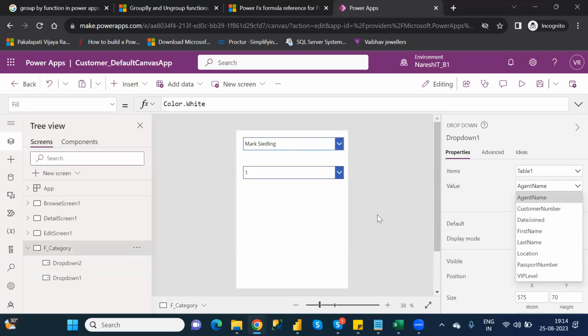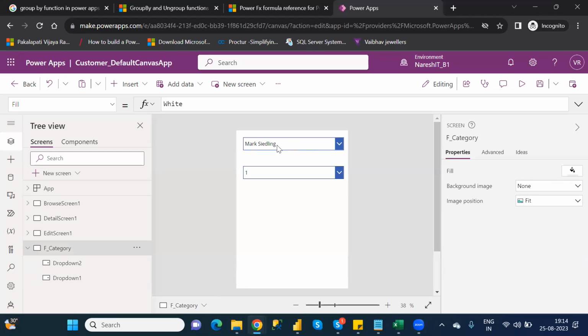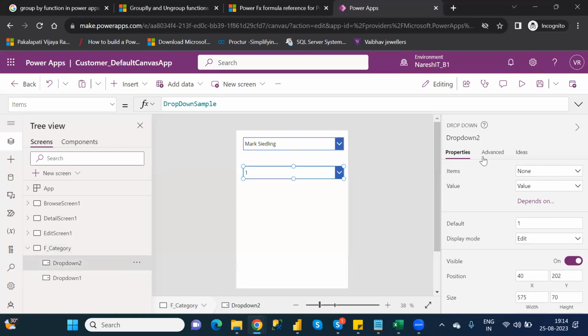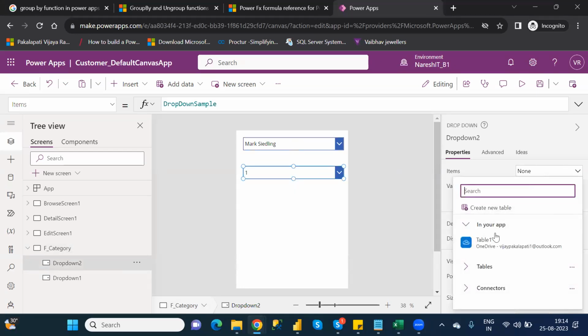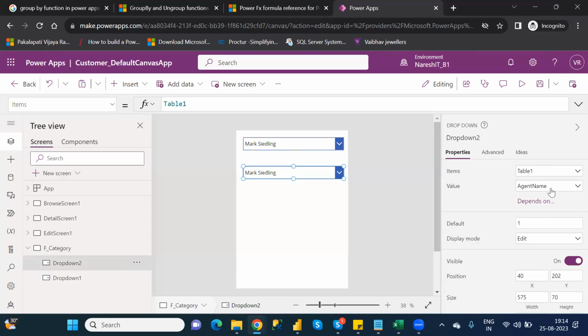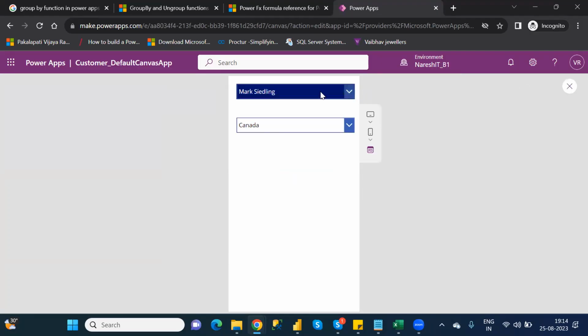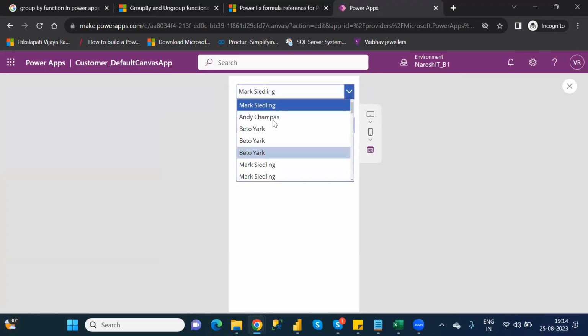See here, so I'm selecting an age. In this particular one, same, I need to select a data source. In this one, I need to select a location. I'm selecting a location. See here, now it is displaying. When you run the application, see here, it will take multiple values, multiple records. The duplicate records are maintained here.